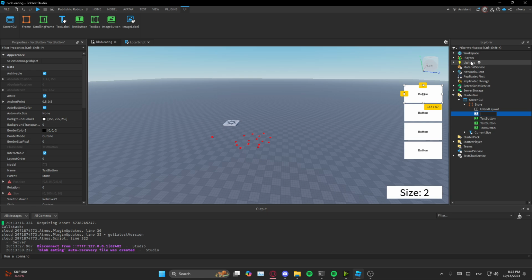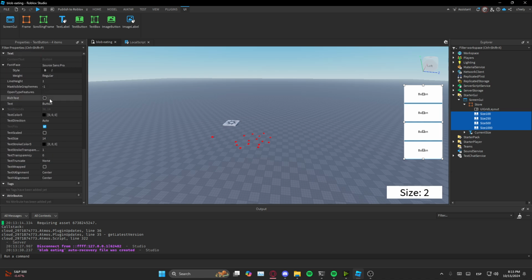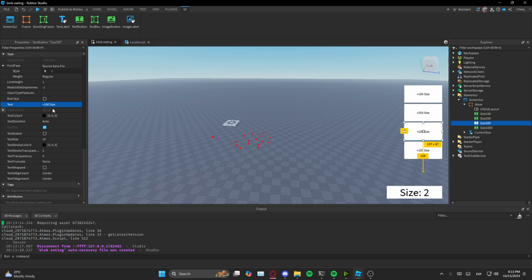How are we gonna make that? We just rename stuff. Size 100. I'm just gonna give this button 100. I'm gonna give this button 250. This one I'm gonna give 500, and the next one I'm gonna give 1000. There you go. And now we're gonna just rename this to plus 100 size, and then we're just gonna change it to 250, 500, and 1000.